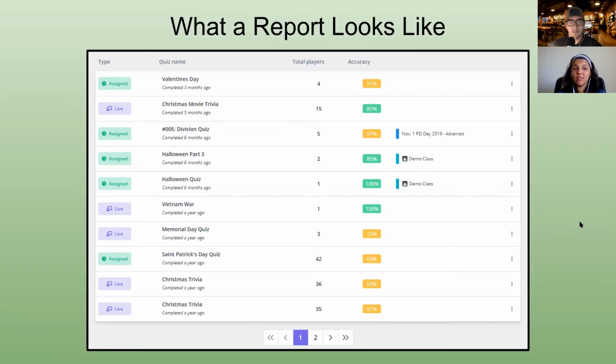The fact that it says assigned means that you didn't play it live with your students, you gave it to them as an assignment, for example, a homework assignment. The one under that, where it says Christmas movie trivia, that was live. So that was done in class with your students. And it shows you how many total players you had and also the accuracy. So that's just the overall score that you had within that Quizizz.